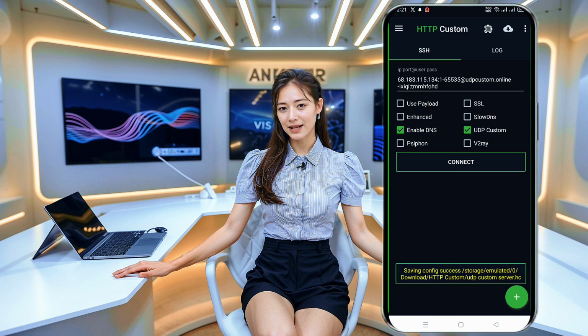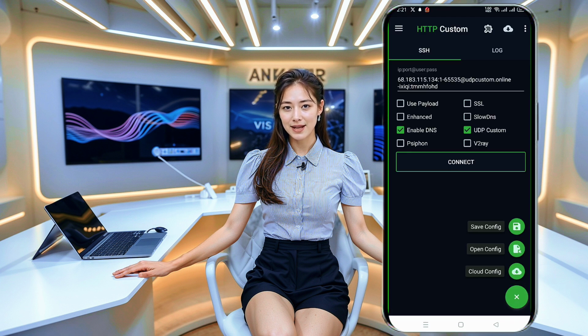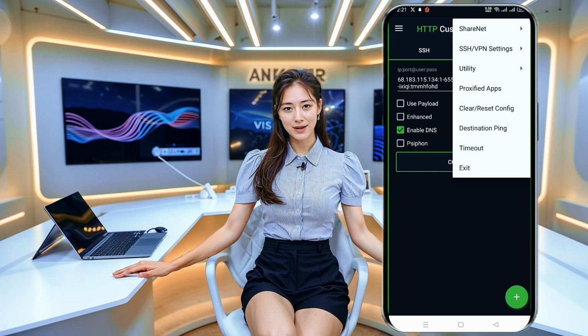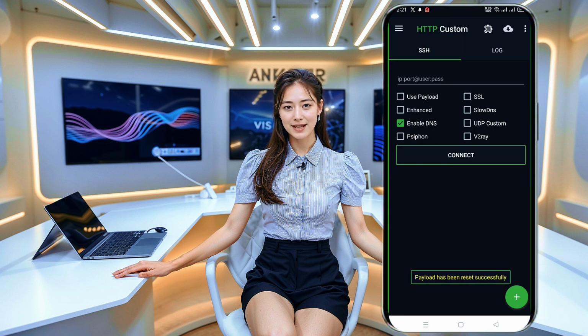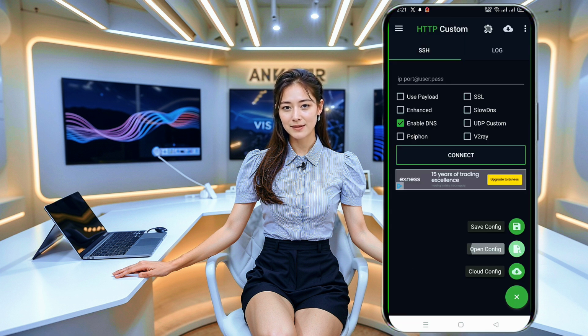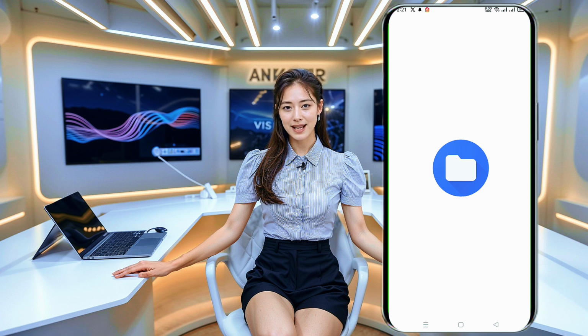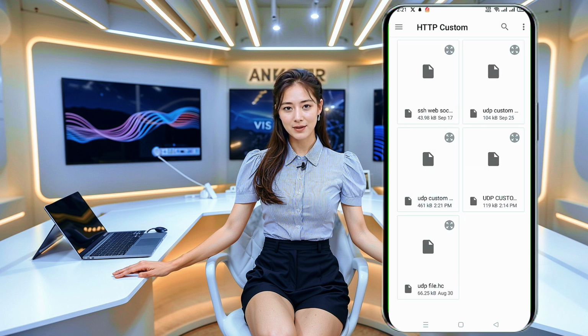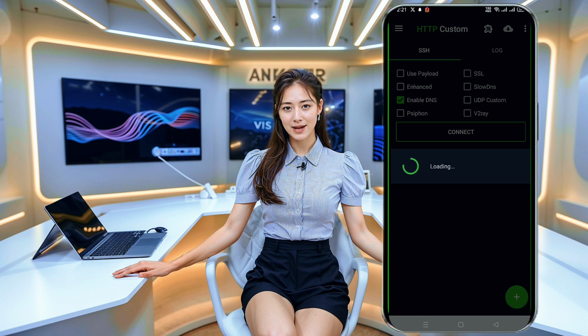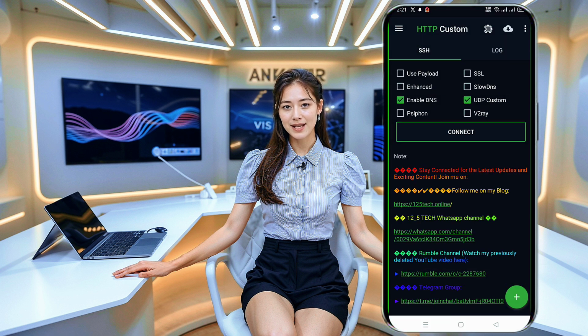Section 3. Loading the configuration and connecting to the VPN. We're almost done. Let's load our configuration and see the colorful magic in action. Click on the plus icon once more, but this time select Open Config to load the file you've just created. Choose your configuration file from the HTTP Custom folder. Once the file is loaded, you'll notice the colorful text displayed in the note area, just as we intended.